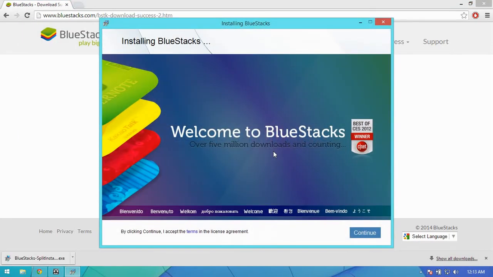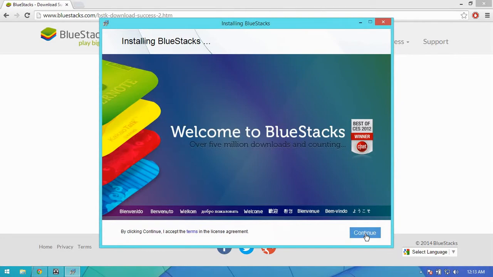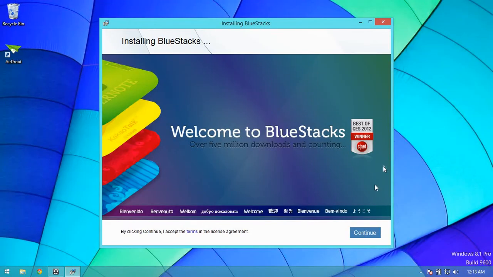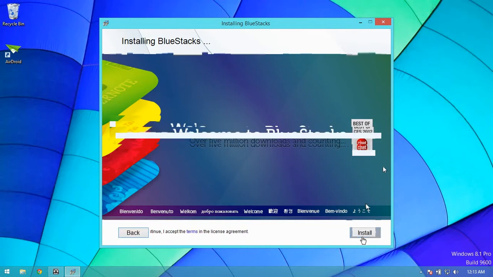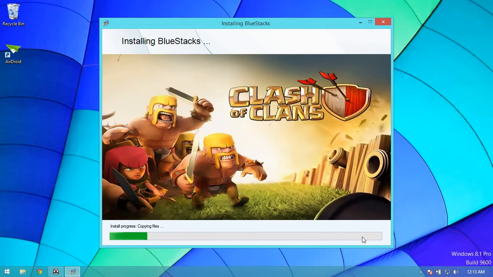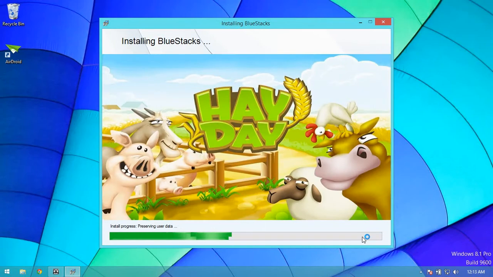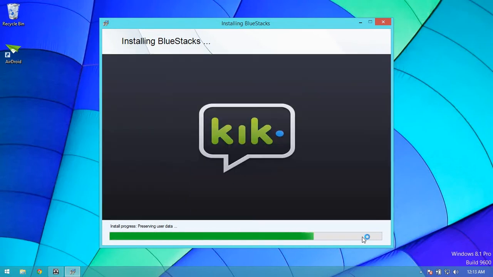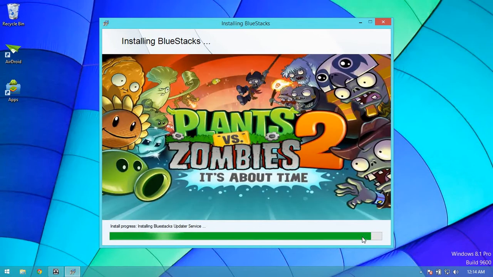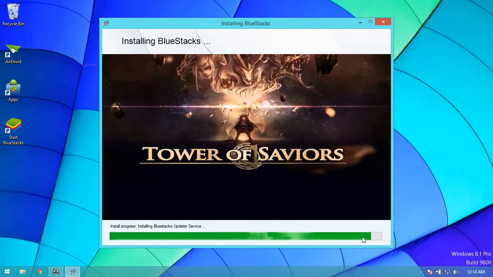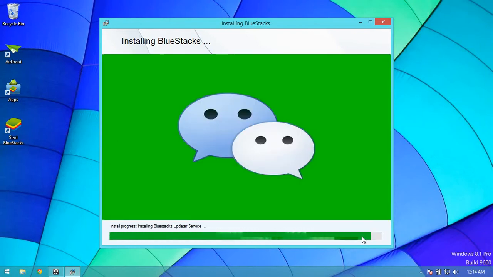Now you have to click on the continue button. Continue button like that, and then you have to click on the install button. As you can see, now it's installing, and when it is installing, it shows some pictures and it may lag for some time. Don't worry, it will get fine and it will complete.